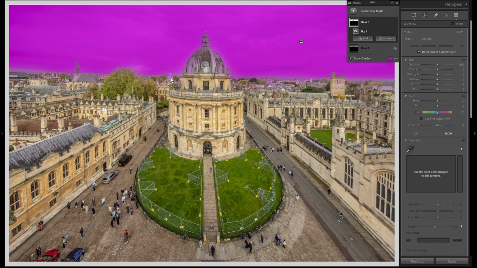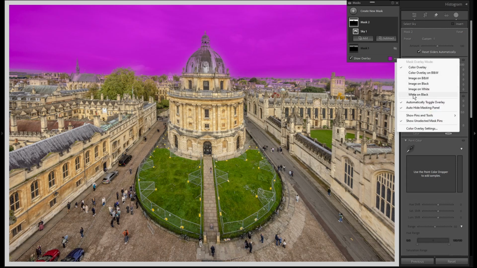You can see it's clearly selected some of the foreground and a bit of the roof here. In fact, it's easier if you switch from color overlay to white on black. You can quite clearly see that it's selected a fair bit below the horizon as well as some of this roof here. Now there are various things we could do.